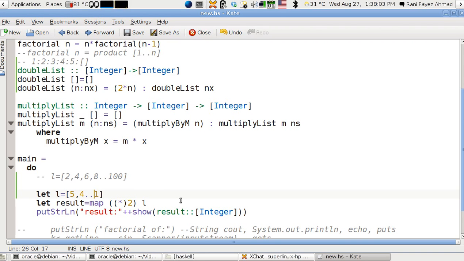And it will move on and move on until finding the final element in the list. So this is equivalent to 5, 4, 3, 2, 1. Of course, yes, there should be commas.